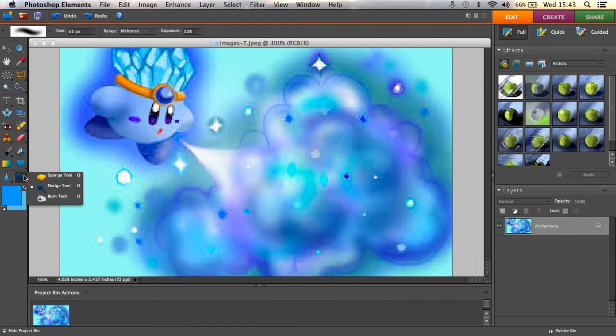Okay, so next is the sponge tool. It lets you absorb the color out of poor Kirby. Look at him. He's turning all gray because he's sick. Sort of cool. I like it. I actually like that effect. But it's really cool to use.